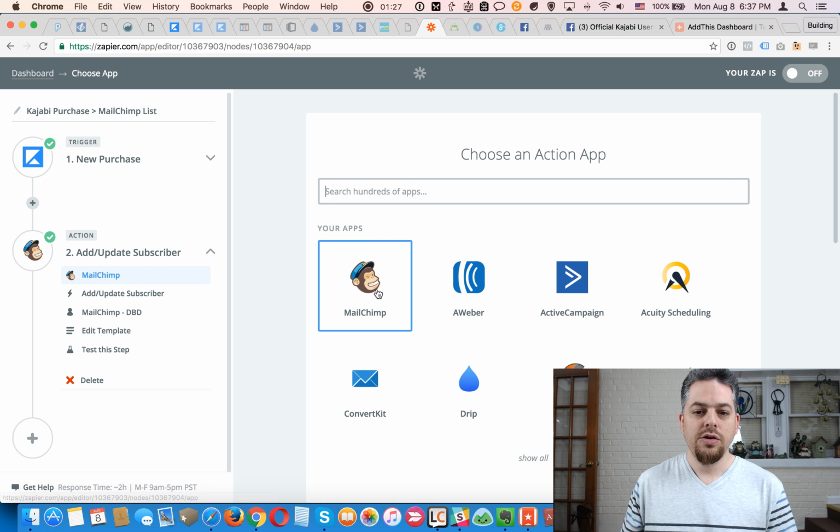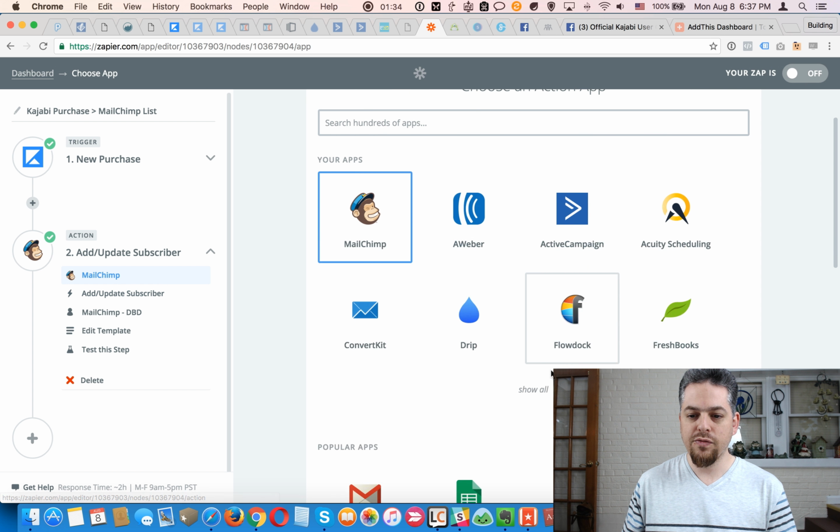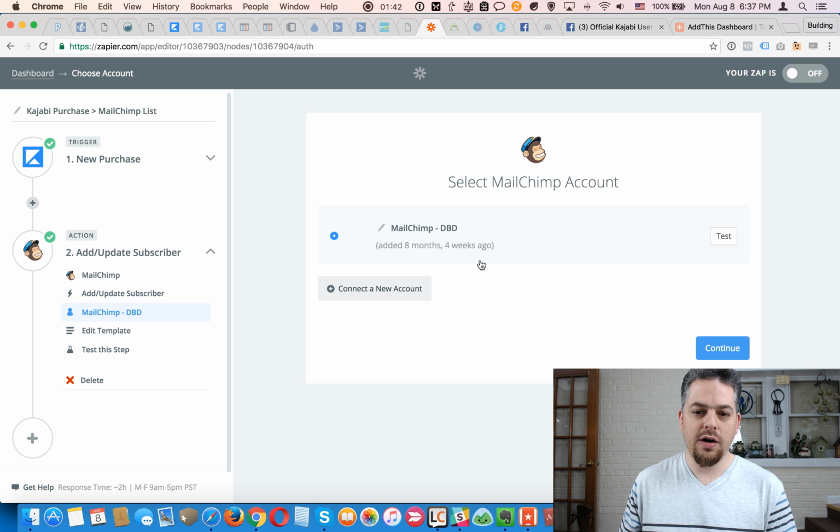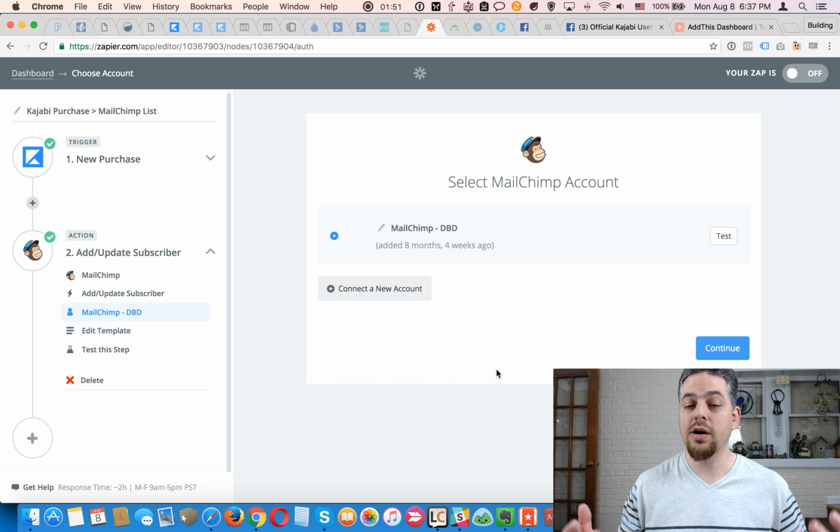Down here, you're going to select MailChimp. So up here was Kajabi, and down here we're going to set MailChimp. And then we move on to the step where we want to choose Add or Update Subscriber. After that, we choose our MailChimp account in question. We have to connect it. I think it's just an OAuth type thing where you authorize it by simply logging into your MailChimp account. It's really easy. So you connect an account and then set it up.